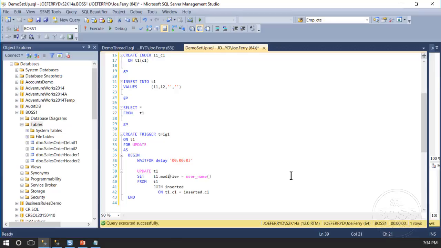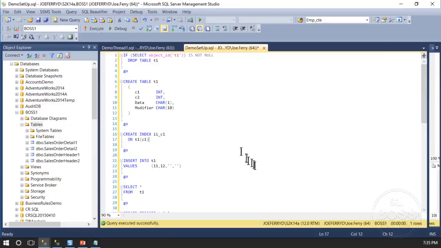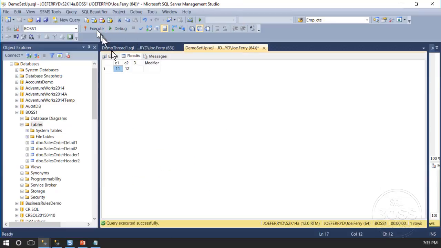After we run this a couple of times, the trigger is going to keep changing the modifier to the same value, the username. But that really doesn't matter. We don't care. The trigger will fire and we will have the situation we need for our demonstration. Once we have it set up, we'll see that we get the values we expected with two empty strings in the row.